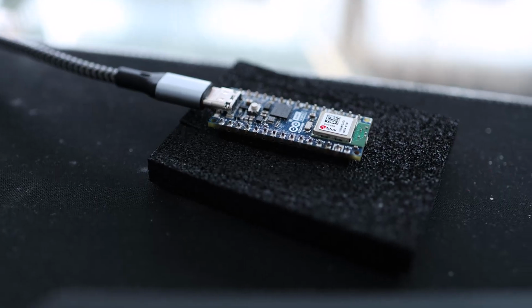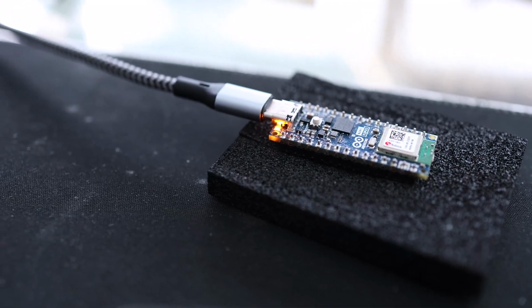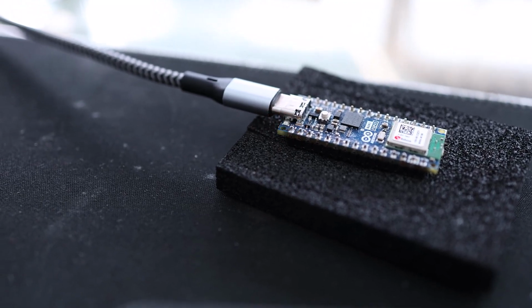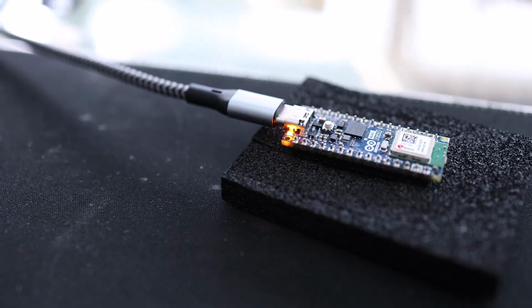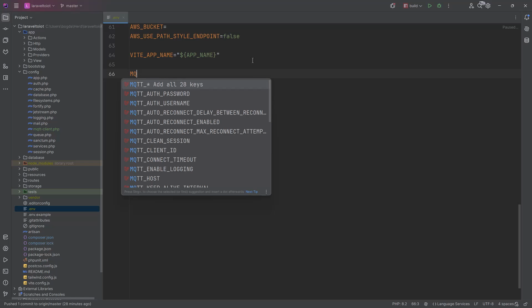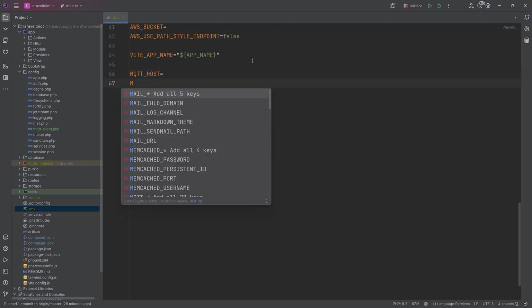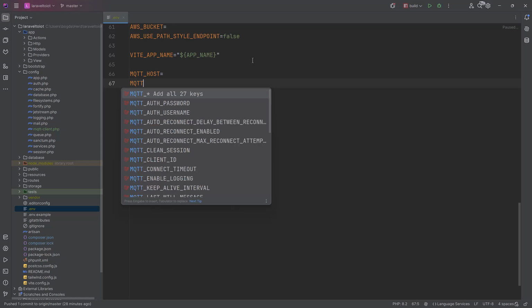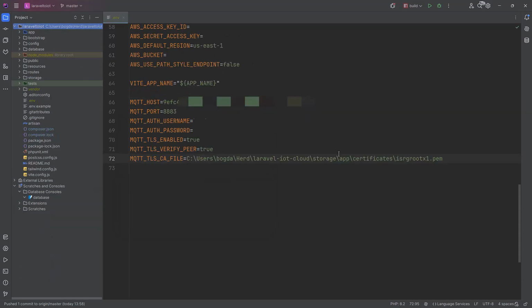Now we need to set the broker. For example, I go to the env, and here I will define the MQTT host. We need a host, MQTT port, username and password. And that is the setup for the package.